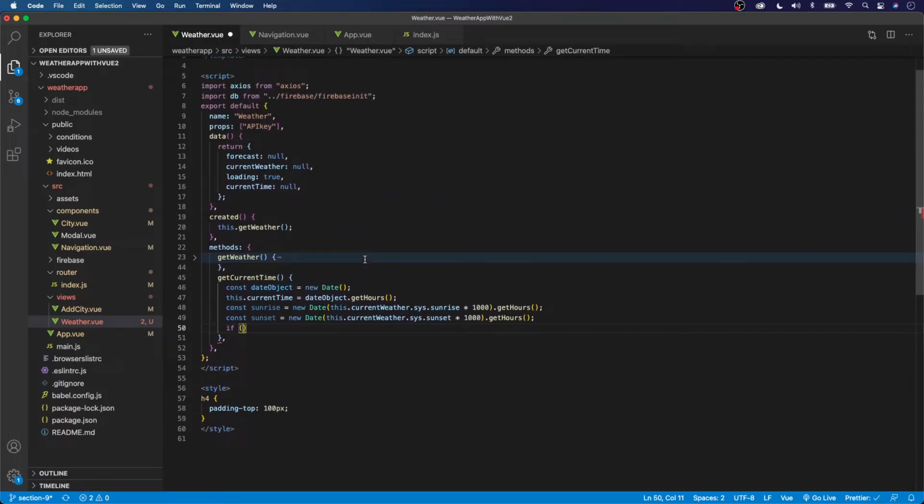Okay, I know that's a lot to take in, but let's just get going here, and I think it'll make a lot more sense when we start to actually write this out. So what we want to say in this condition is this.currentTime is between the sunrise, and then we want to say and this.currentTime, not weather. So currentTime and then currentTime here. So then we want to say is between sunset.